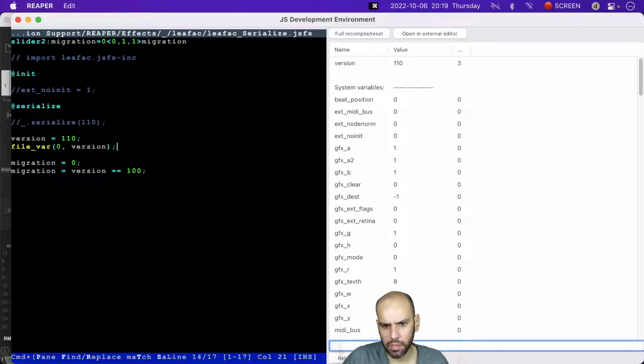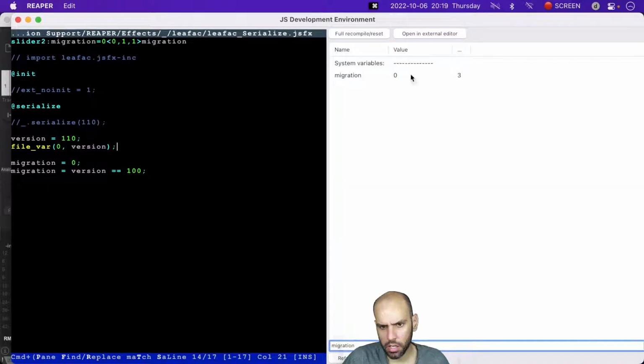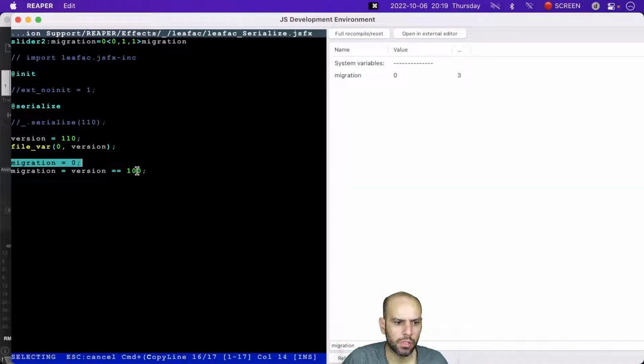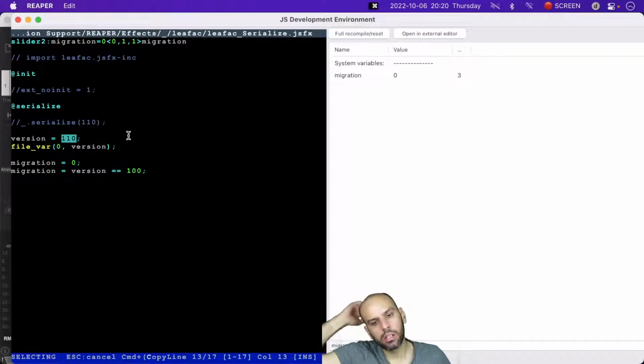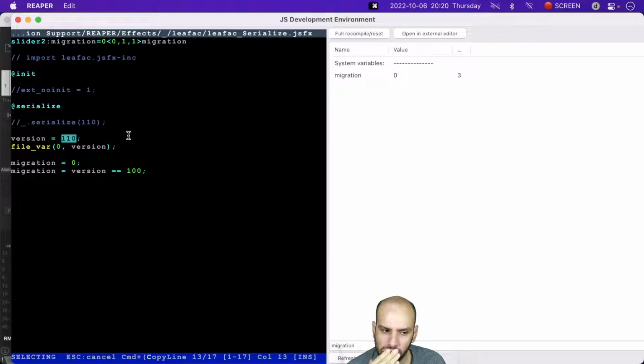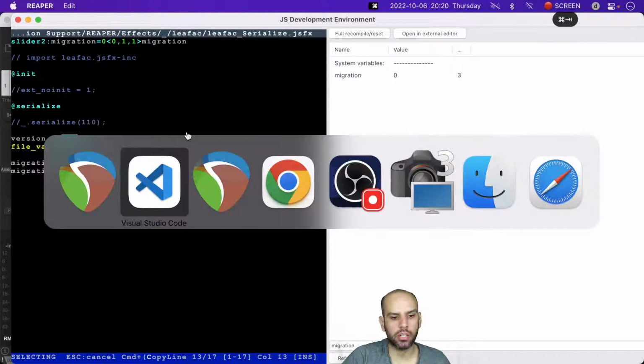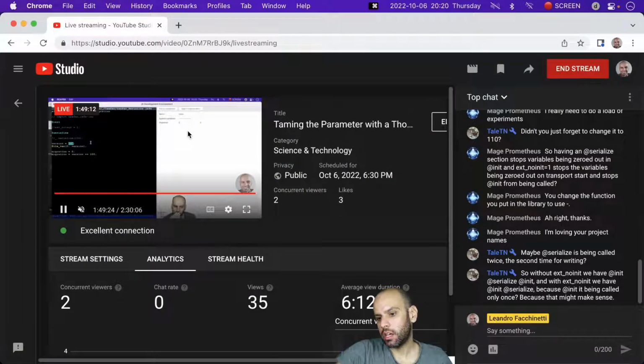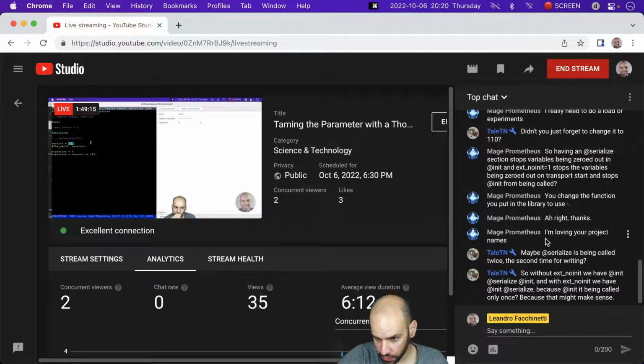What is the value of migration? Why is migration not even a variable? Oh, because it's a slider. Migration is 0. So version was 100. No, version was not 100. Version was 110. I give up. I don't know how the serialized section works. Let's see if you have an answer for me.